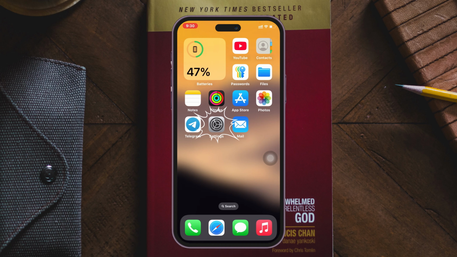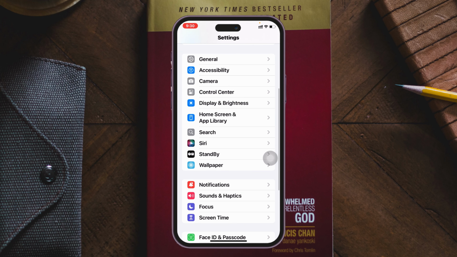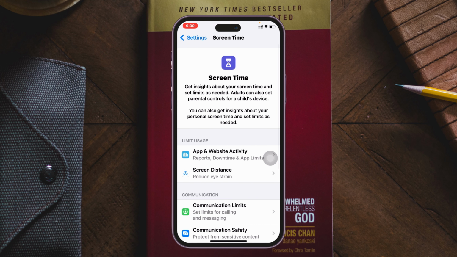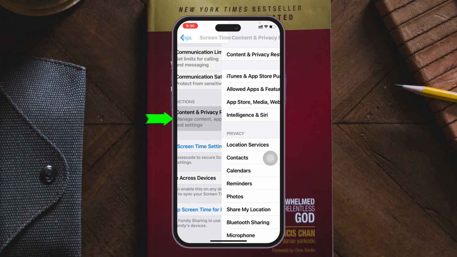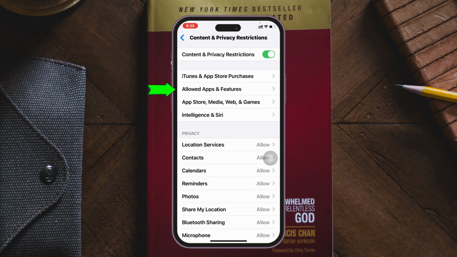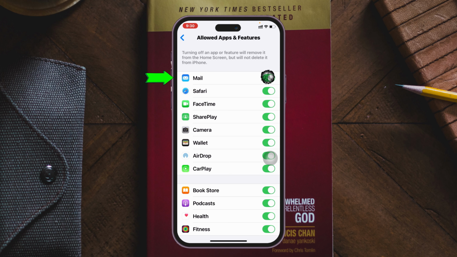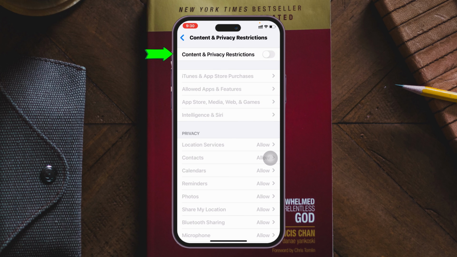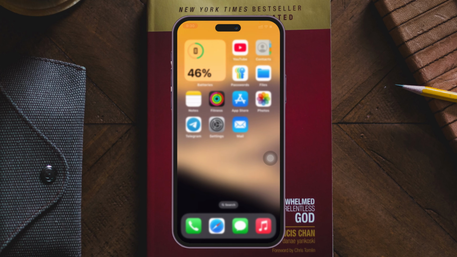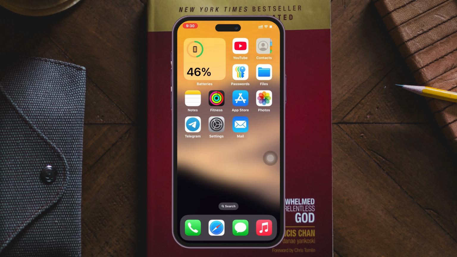Open up the Settings app once again on your device, scroll down, tap on Screen Time, then scroll down, tap on Content and Privacy Restrictions, tap on Allowed Apps and Features, and make sure the Mail app is enabled from here. If it's already enabled, turn this option off and enable it again. Then get back from here and turn off the restrictions, and then force close Settings on your device and see if that fixes your problem or not.